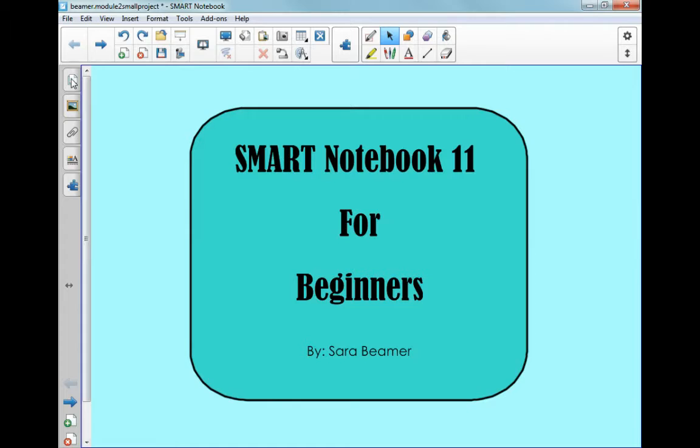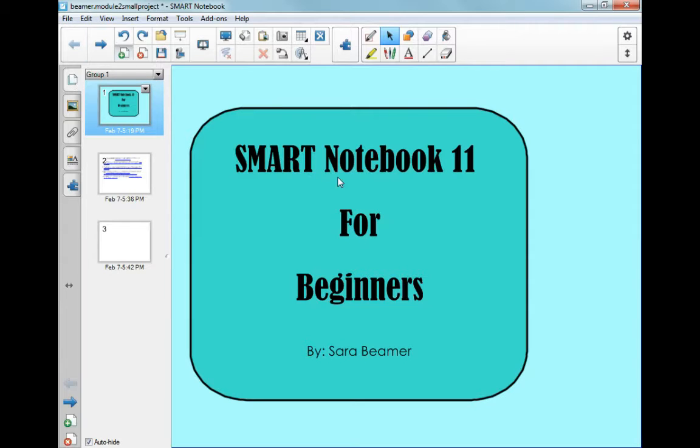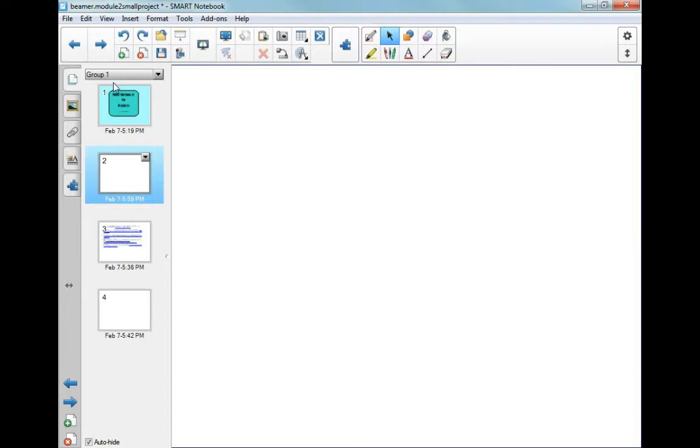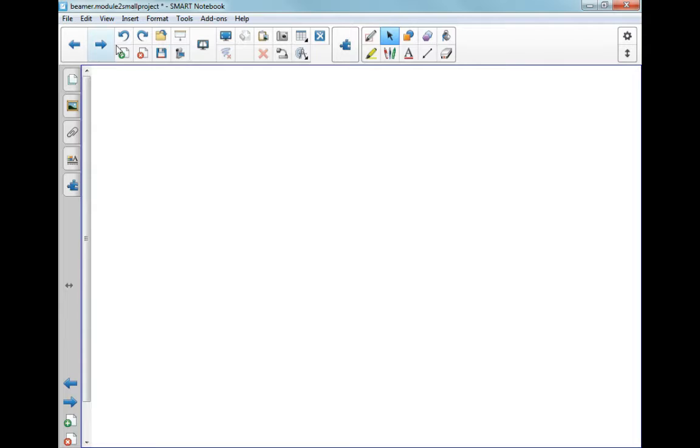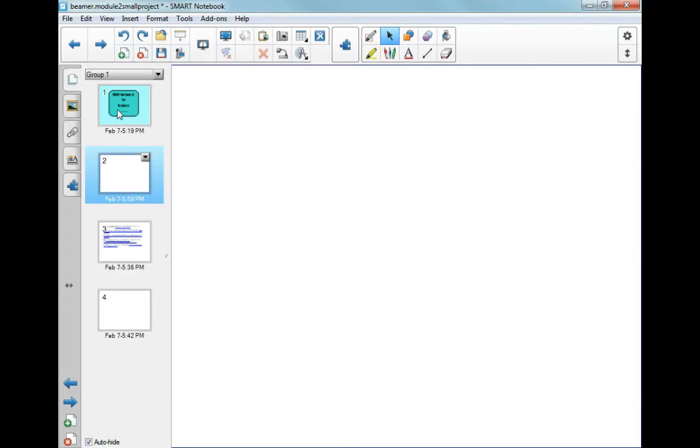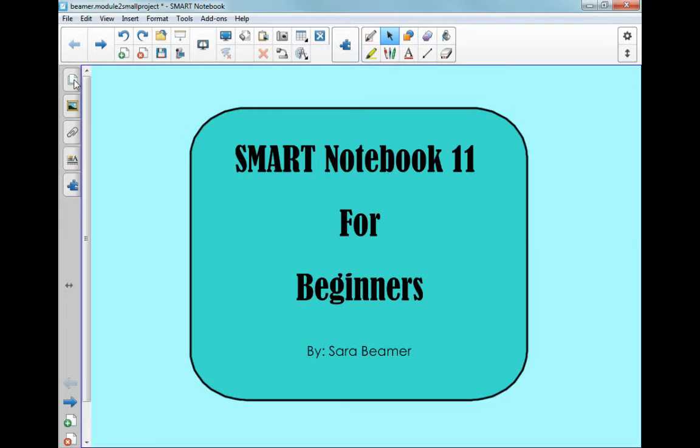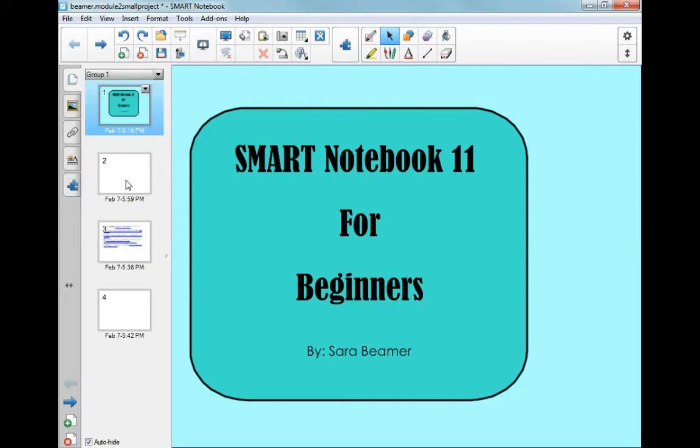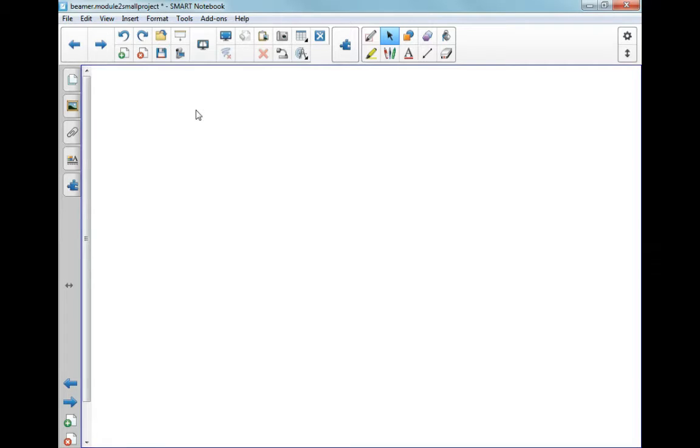Now you will get a page that looks more like this, but then you can create things on your board. So starting here, this is your workspace. When you write on your smartboard, this is where your items are going to show up. Up at the top, you have your formatting toolbar.